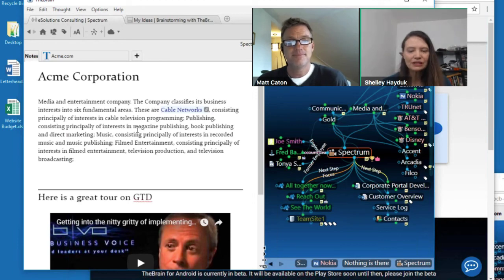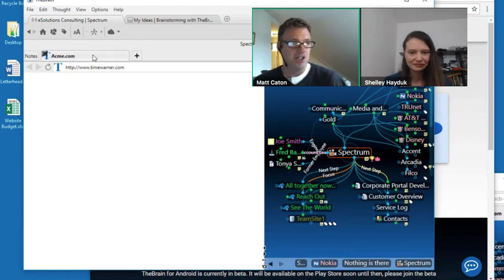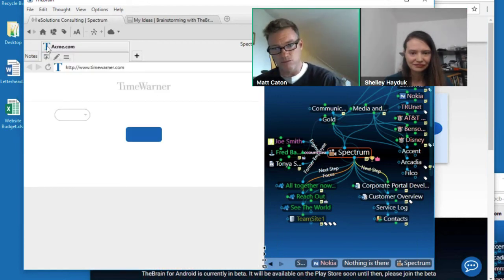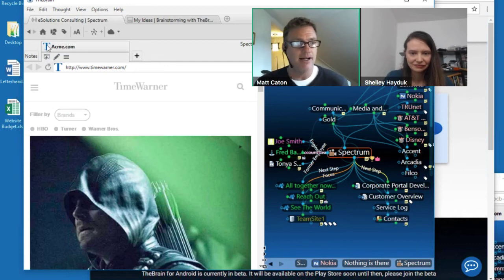Drag and drop attachments between notes. I assume she means in the content area. So if I have an attachment in one content area, is there a way to drag it to another thought? Absolutely. So here's an attachment. It's just a web link, but let's say we don't want this right on the spectrum thought.